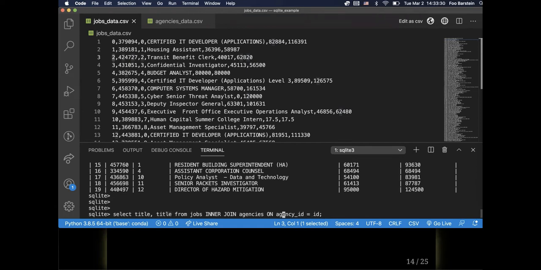To avoid ambiguity like this, you're going to want to prefix the field names with the table that you're talking about. So jobs title from the jobs table and agencies title from the agencies table. So when you get to joins where you're joining multiple tables that might have the same named fields, you have to start to be specific about which table it is you're talking about that field being in.